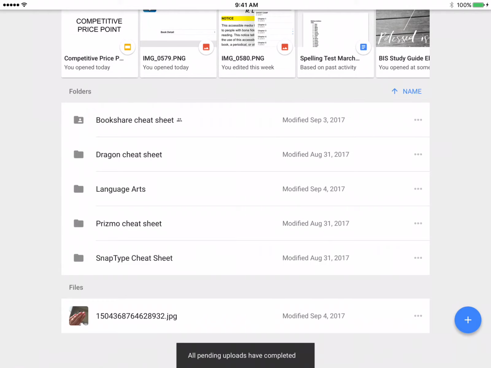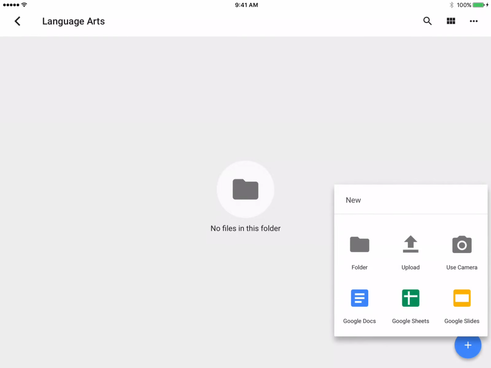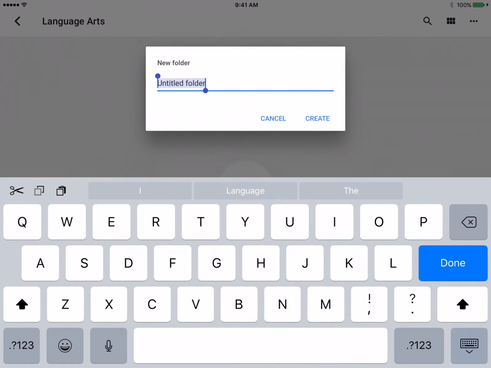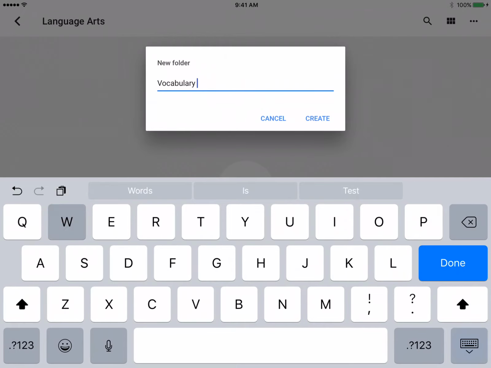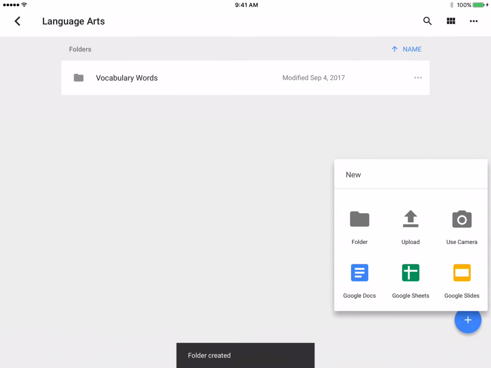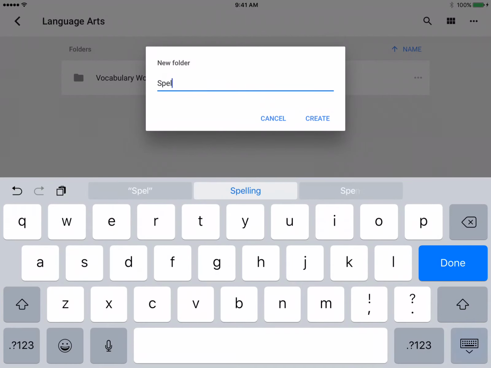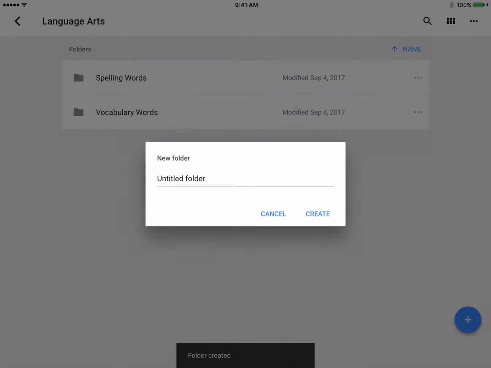I'll go into the Language Arts folder, and I see that it's empty. From here, I can continue to add new folders, documents, or uploads. So let's add some new folders. Because this is Language Arts, I'd want to add a folder for vocabulary words, spelling words, and book reports.